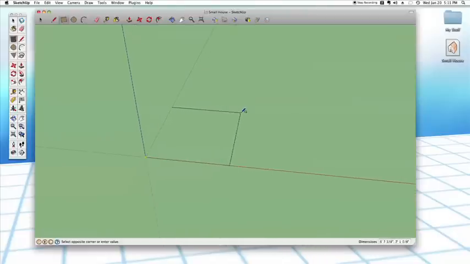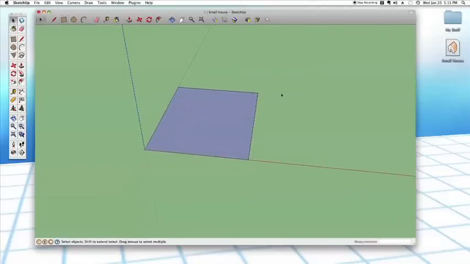And I want this to be a nice little hallway. So what I'm going to do is make this maybe, let's say, 8 feet wide. And I'm going to make it 10 feet long. There we go. So I've got a nice little floor right here to start with.